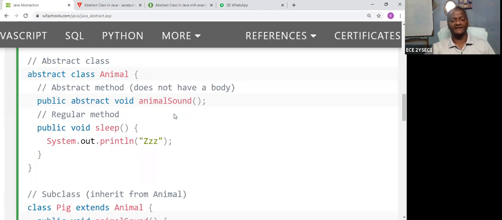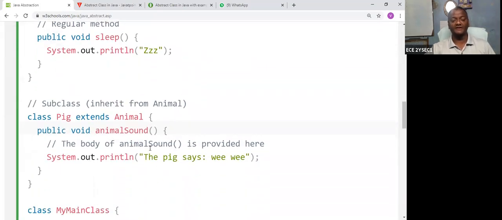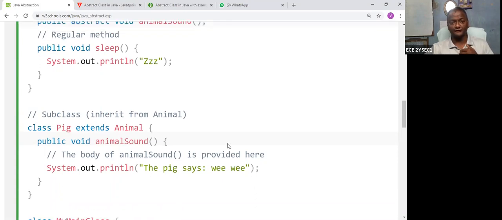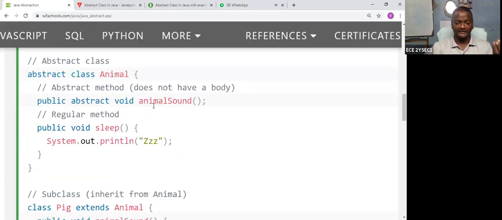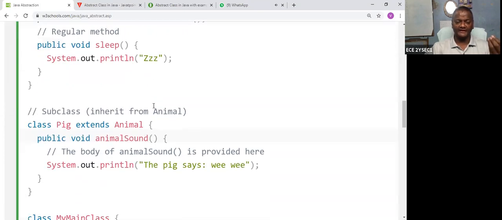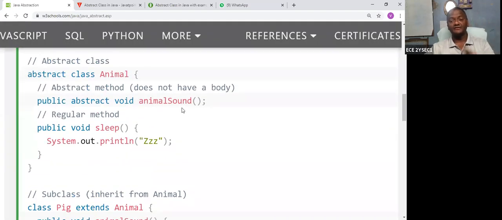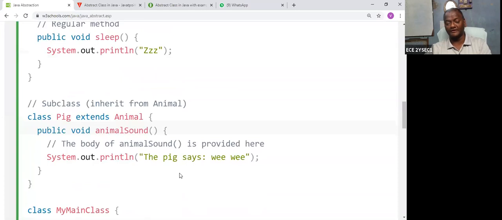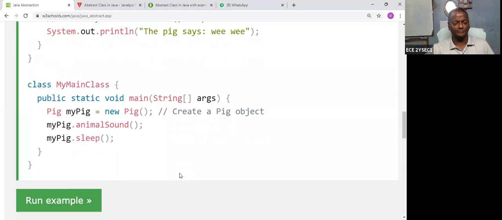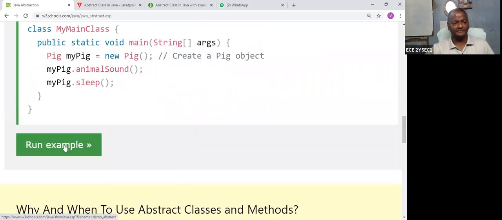But to extract the animal sound, what happens? With the help of inheritance, it is directly connected to the subclass, and in the subclass, what it performs is: the pig says VV. So this is the body part. If you want to find out what this method can do, you will get it by using inheritance. You should create the subclass. In the subclass, that method is overridden here, and you will get it here. So that's why in the superclass, no body; in the subclass, there is a body. Simply understand that. Let us take, I want to get the output. Okay, so run this example.